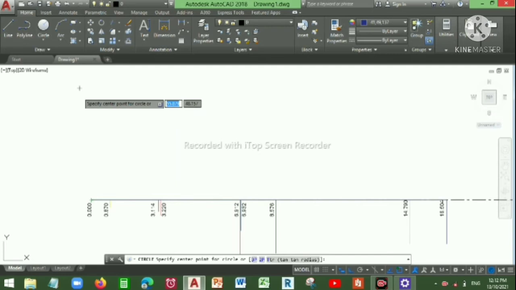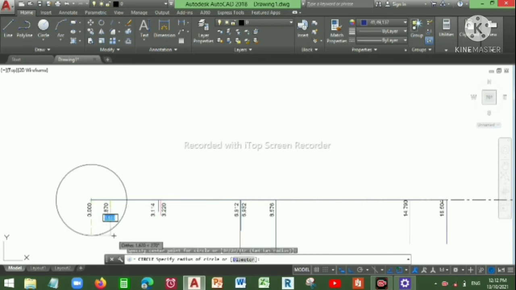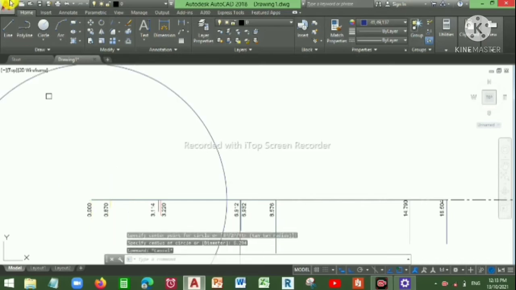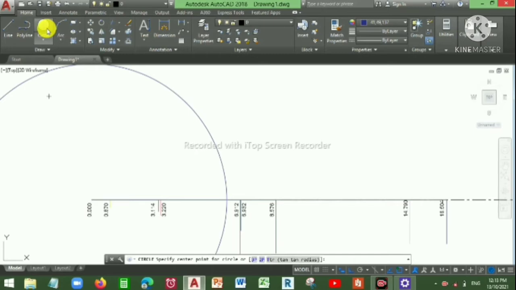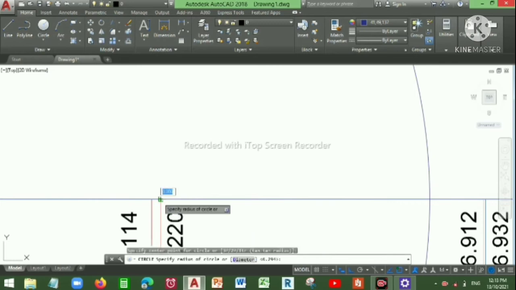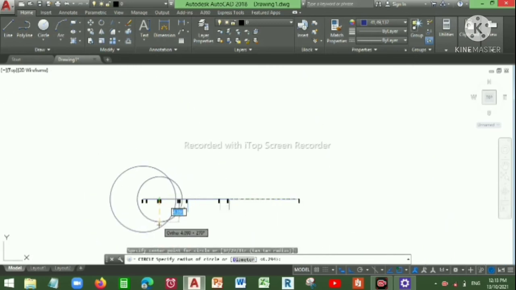Firstly, with 0.000 as center, I'll draw a circle of the required radius. As you can see, my first point is at a distance of 6.294 meters from the mark of 0.000 meters, or from the main survey station. So I'll draw the required circle. Next, I'll again draw a circle of radius 7.460 from the 3.220 mark. We marked all those points and wrote them in order to make it easy, so now this process gets easier. So now I'll be entering a radius of 7.460.